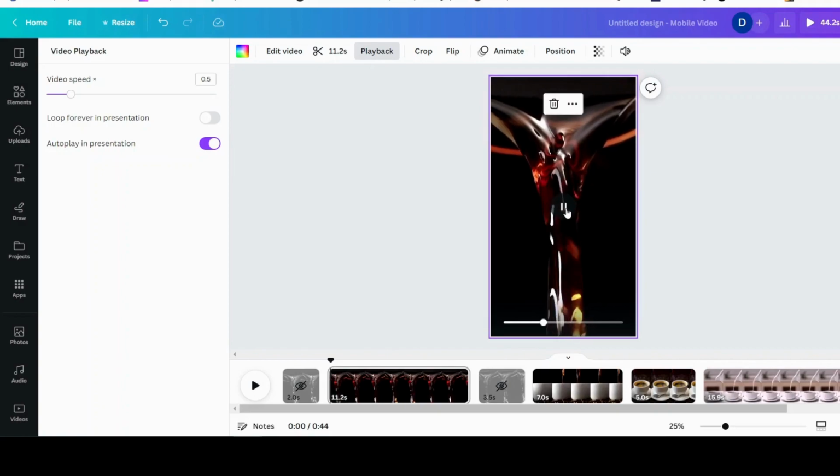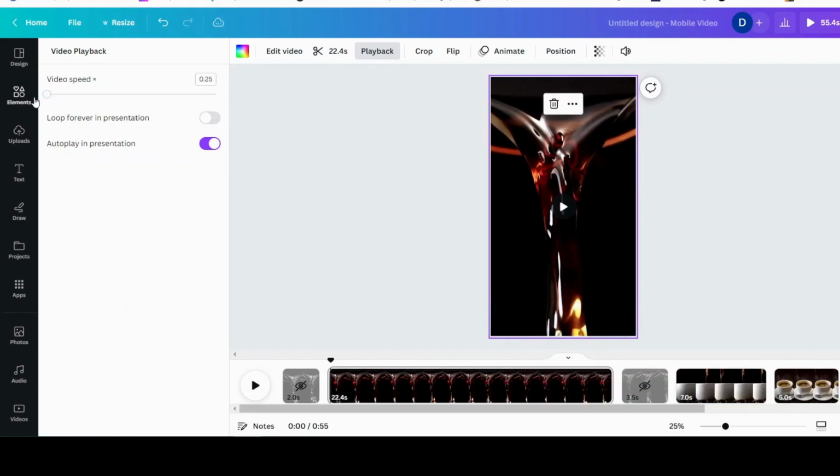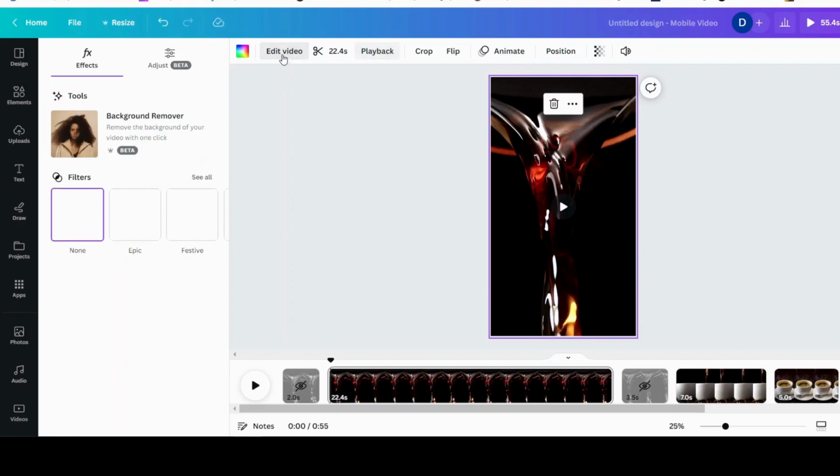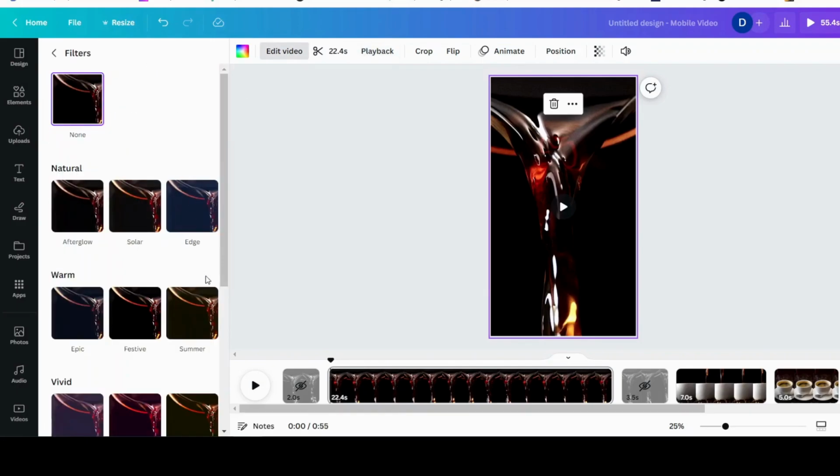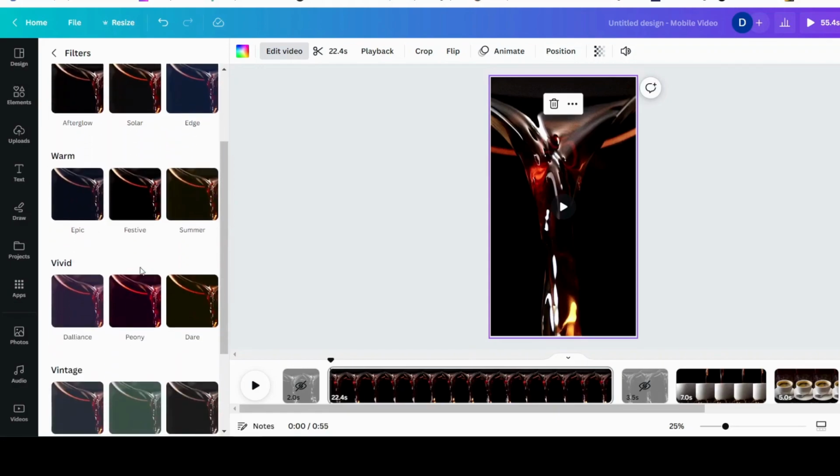That's nice and slow, but maybe let's see if it's really slow. How would that be? Maybe that's it. So now that we've got that, now we want it to look a little bit brighter. So we go to edit video, you go up there and click the filters, and you see all. And you can see you have options here.